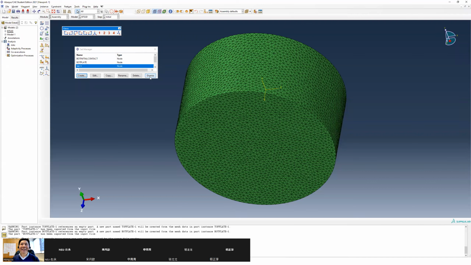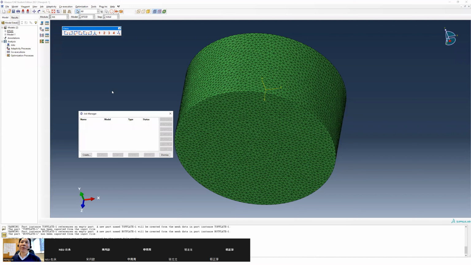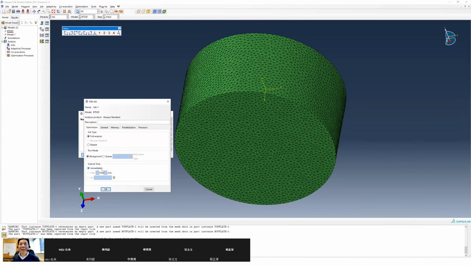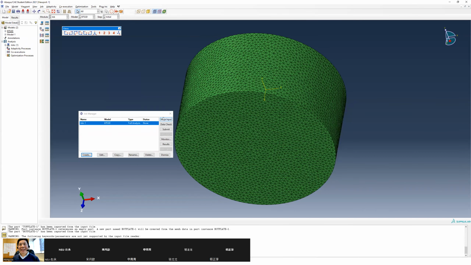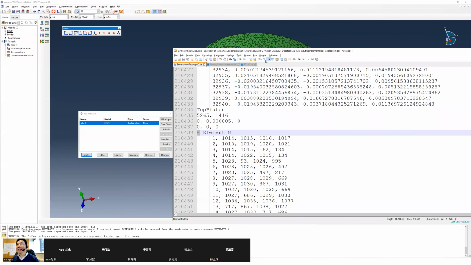Okay, so after that in the set, you can create a job. Then you output this data file. So you create a job. Then you write the input file. Okay, so after you write the input file, what you get is here.